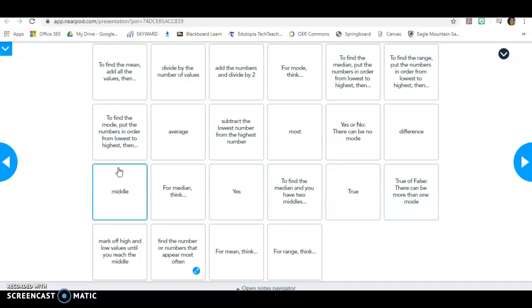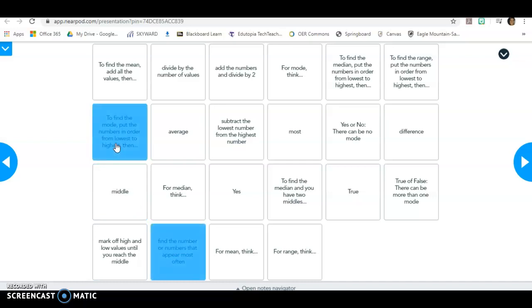Find the number or numbers that appear most often. So I'm going to click on this one and I'm going to match it with this one, and I'm going to do that until I get all check marks and I've matched everything else, okay? It'll tell you when you're wrong.